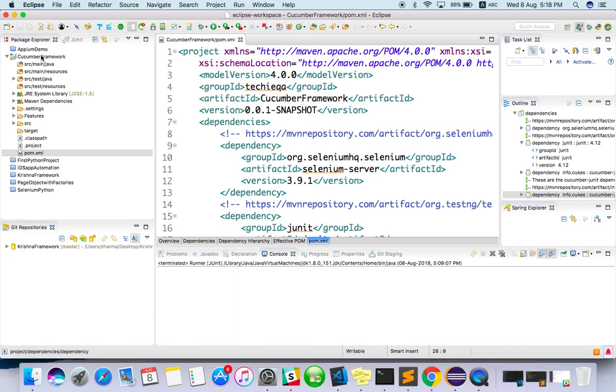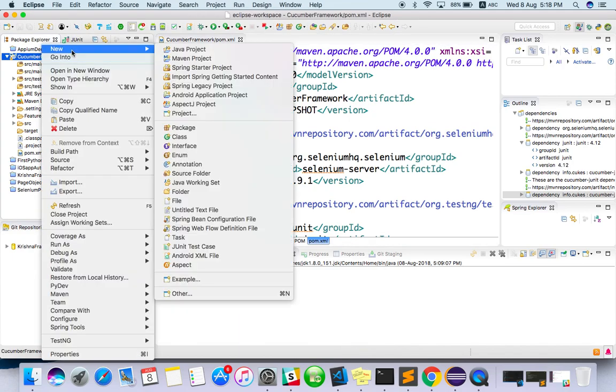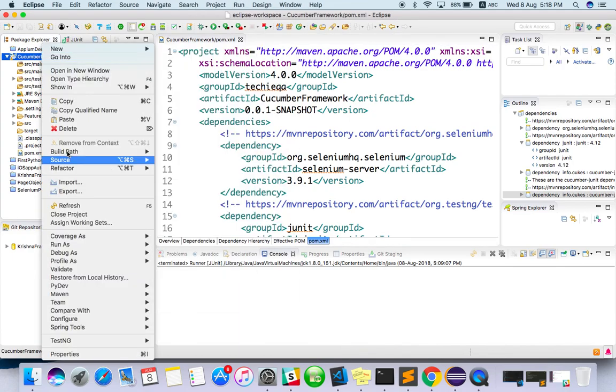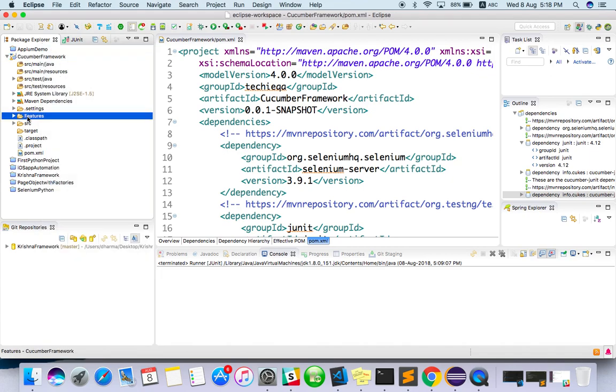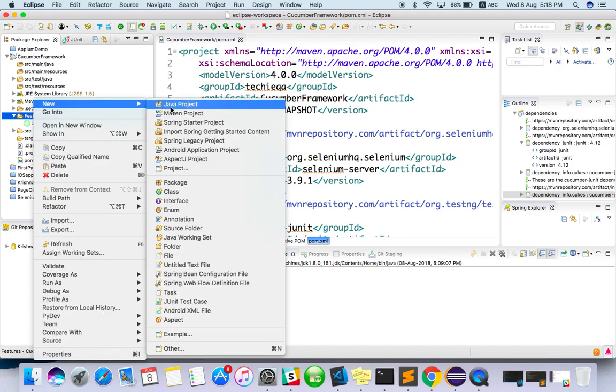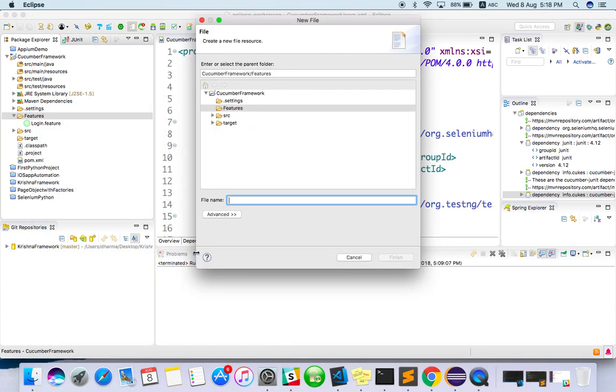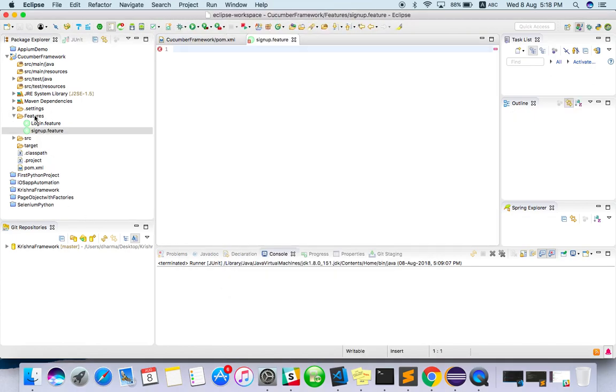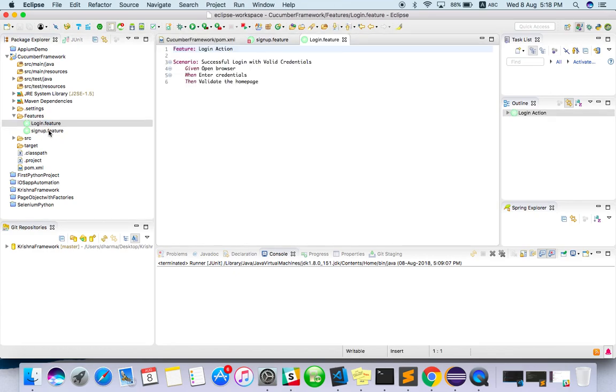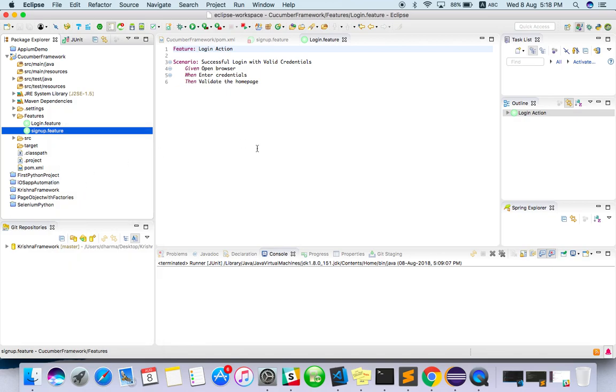Then you have to create a new folder. Right click on this, just go to new folder. The folder is called features, so we already created it. And then create a new file, something like login.feature. To create this feature file, there will be one option called file, something like signup.feature. So this is how you can create a feature file. As of now, just leave it as login.feature. This I will delete as of now.